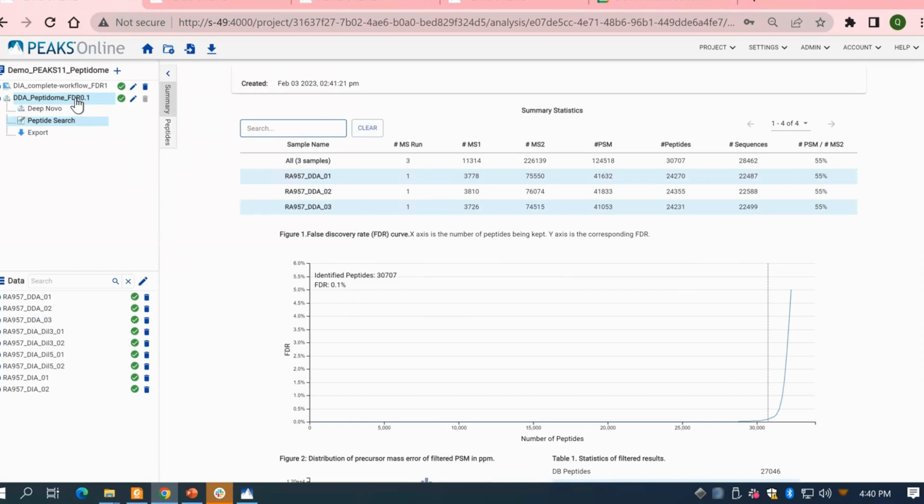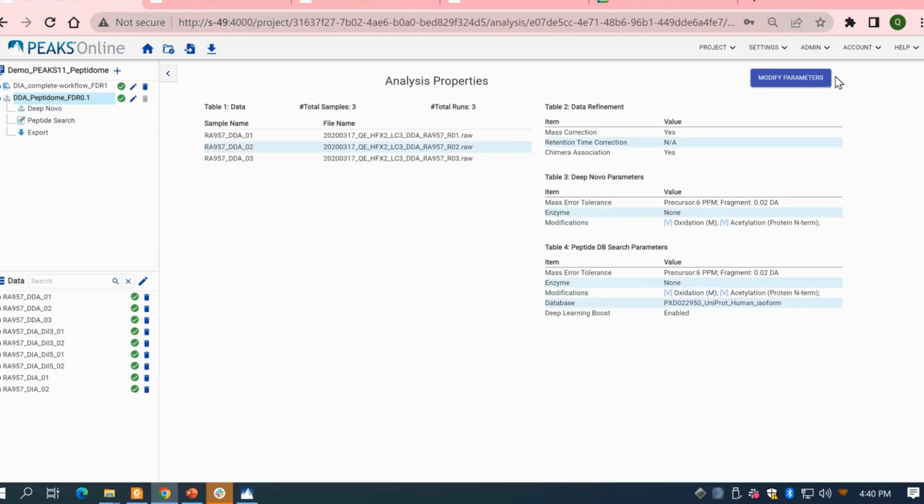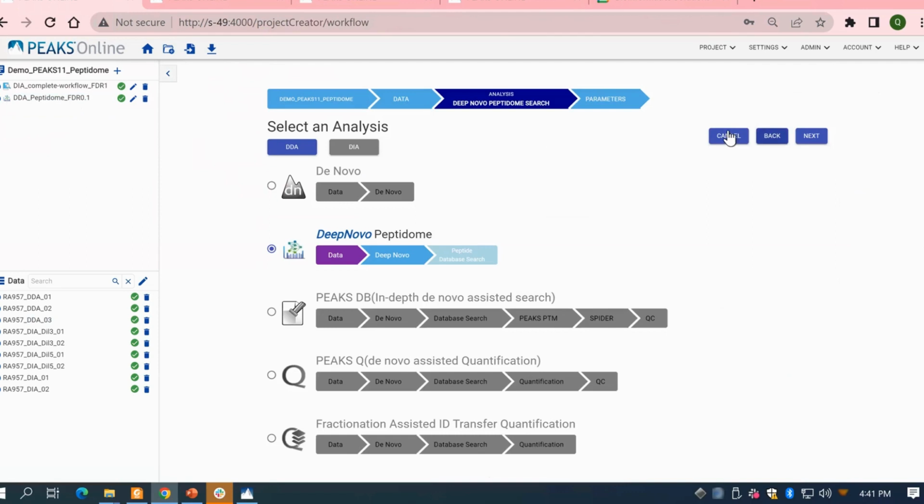Yeah, looks good. Okay, so this is the summary page of the peptidome result. So we can show how to use it. So we can go back.